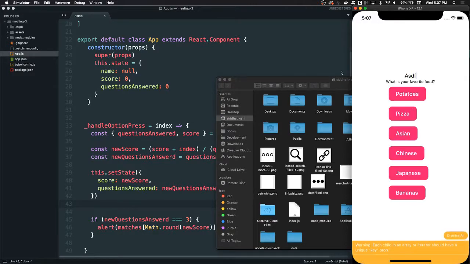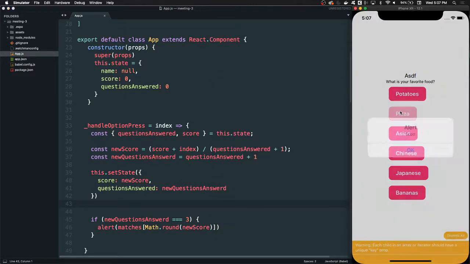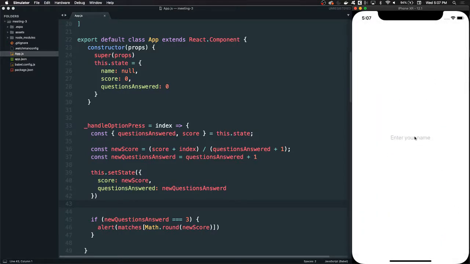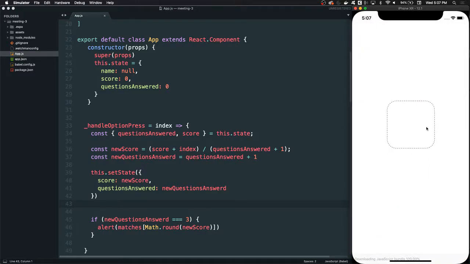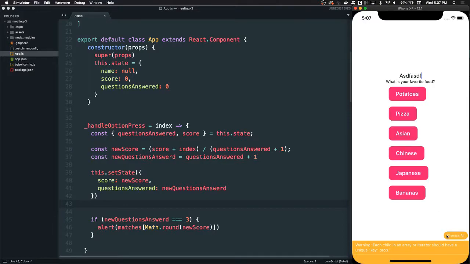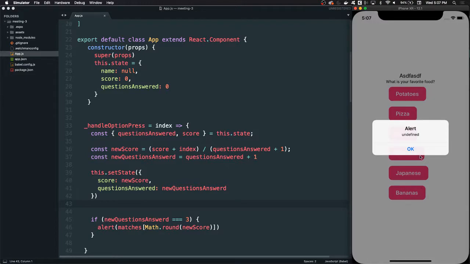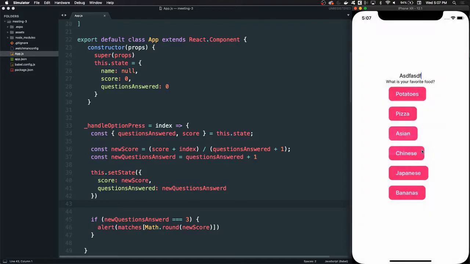Okay. Now if we do pizza, it should be Scott. 1, 2, 3. It's Scott. And let's just do a combination of different ones. Let's do potatoes, pizza, and Asian. It's still Scott. It's always Scott. And then let's do bananas. It's gonna be Andy. No, it's not. It's gonna be undefined.